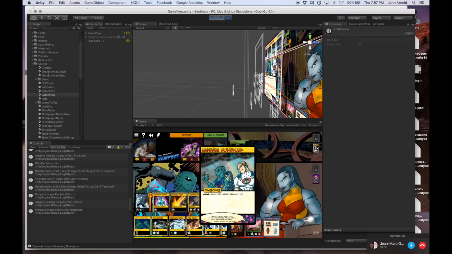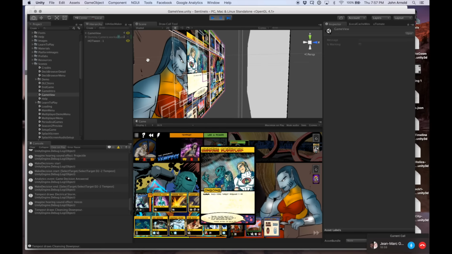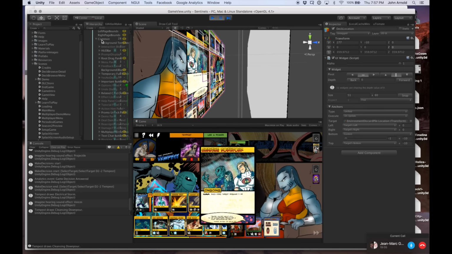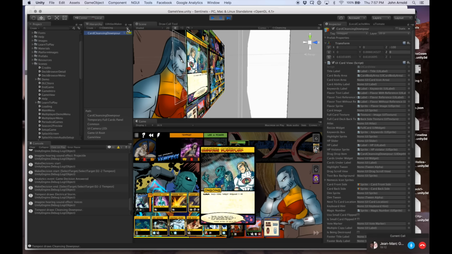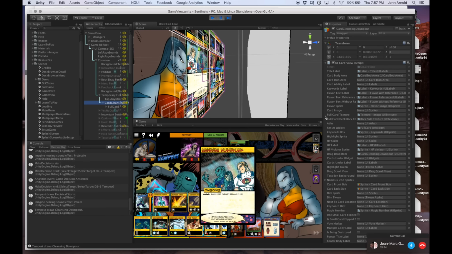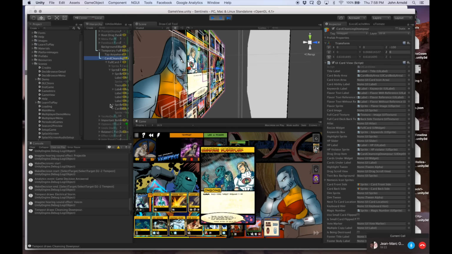So I can actually pause it. I can click on something and look at it. Actually I clicked on the wrong thing. So you can click on something and say, I want to look at that card. Cleansing Downpour, I can search for it, right there. And I can look at its properties in here and say, oh, maybe something's wrong with how the flavor text is being rendered or something. I can look at that in detail in the inspector here in the hierarchy and drill right down to it.